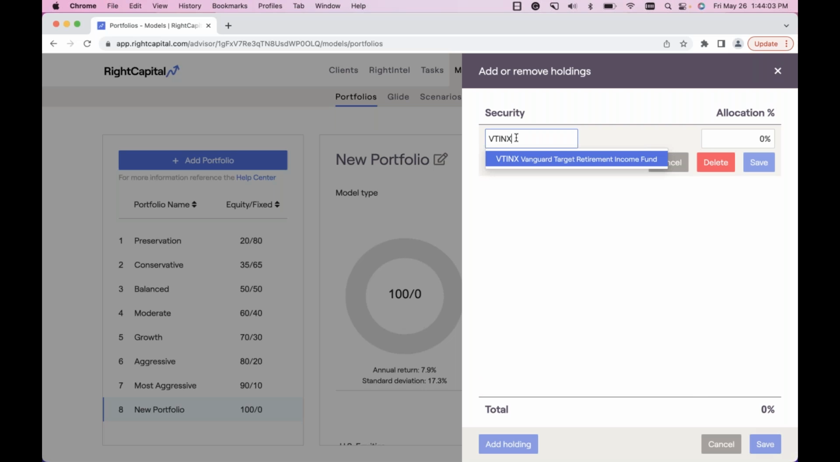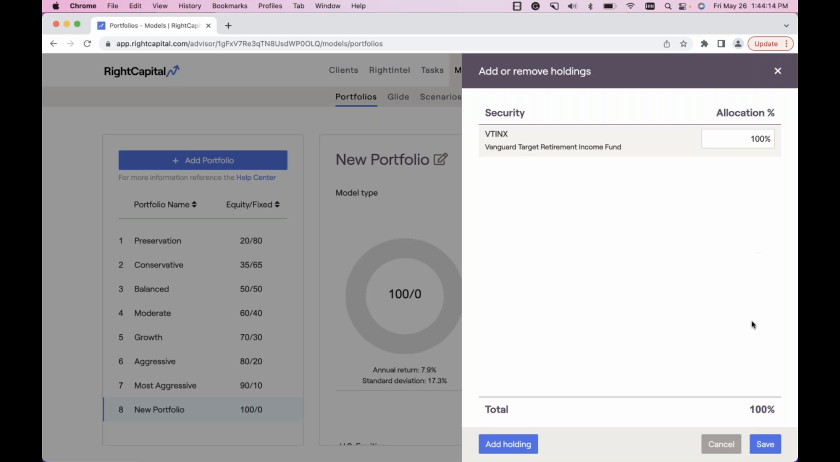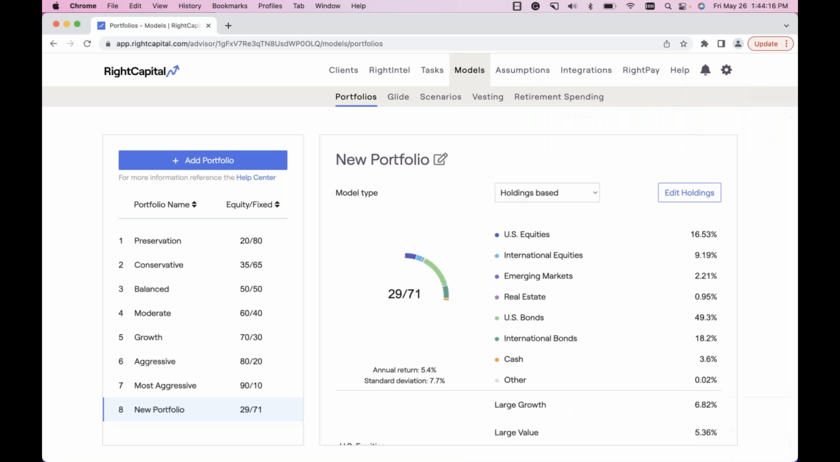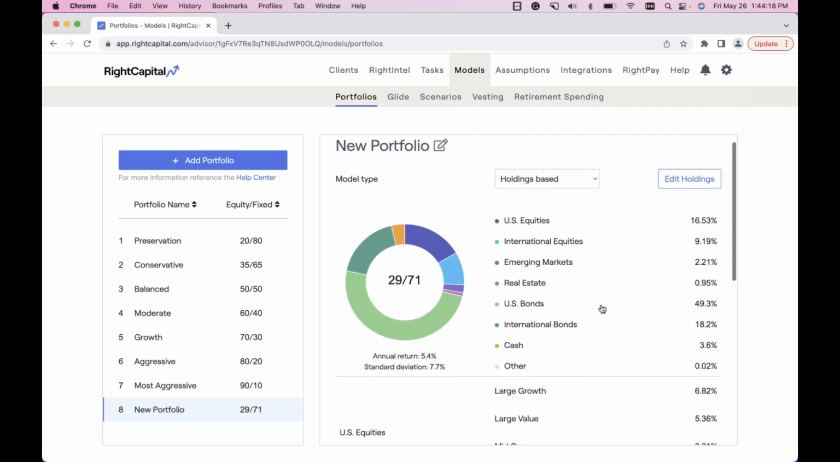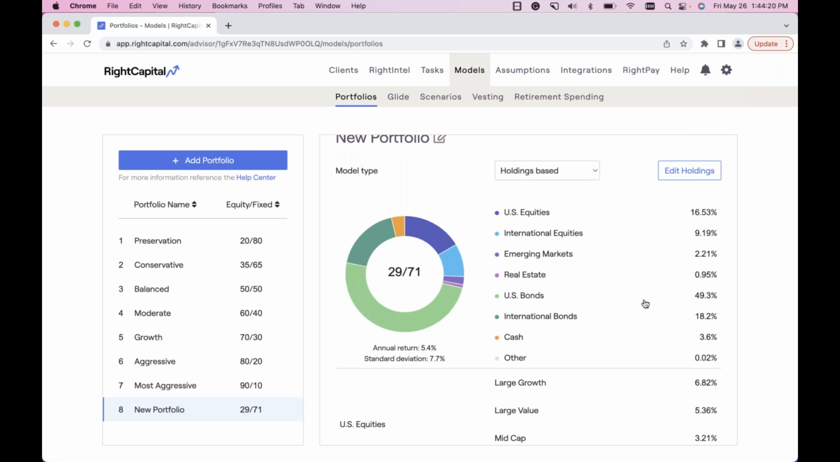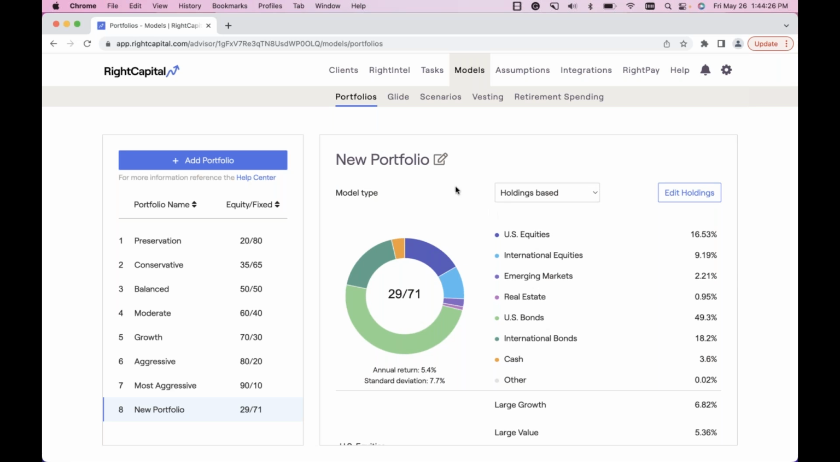It will automatically pop up because we're feeding that over from Morningstar. And then I can just say that it's 100% allocated in that target date fund. I just press that blue save button and then press save at the very bottom. And then this will update. And now I can see that all of the different asset class information is automatically updated based on that target date fund. And then I can title this whatever I'd like.